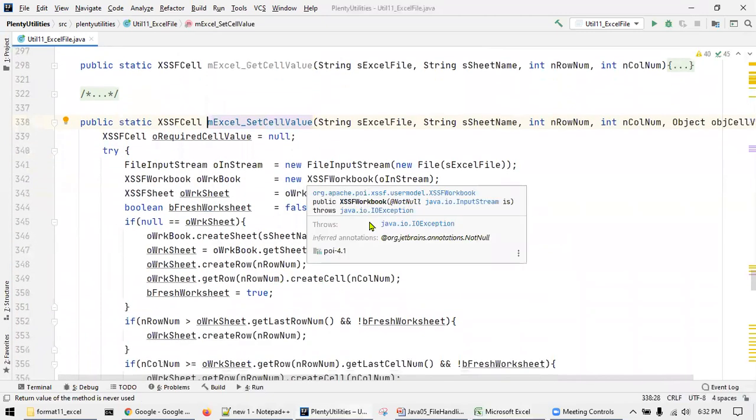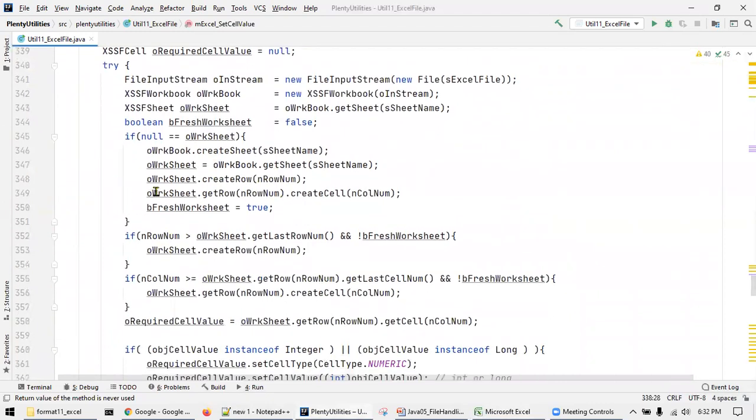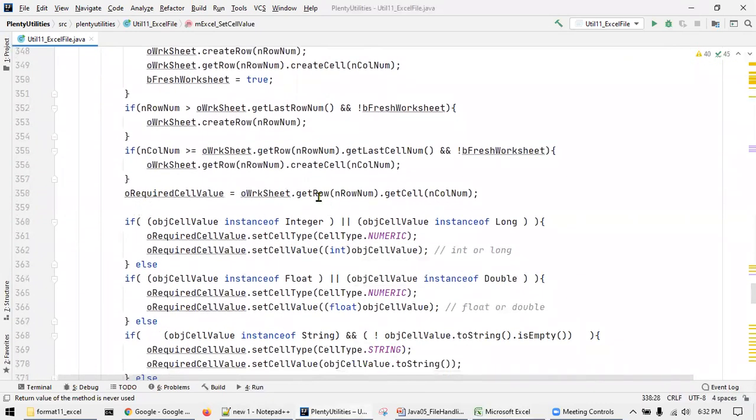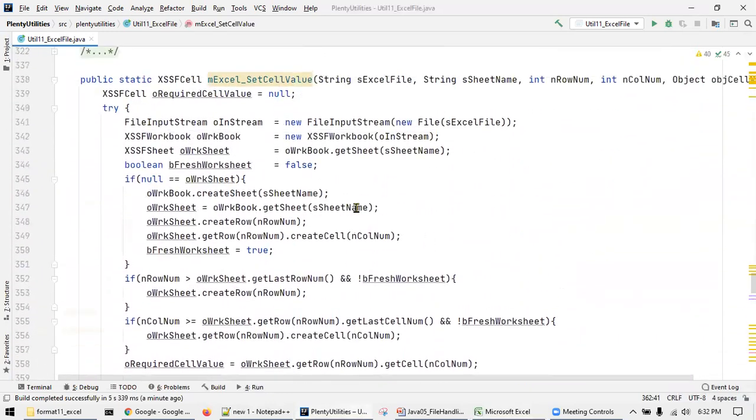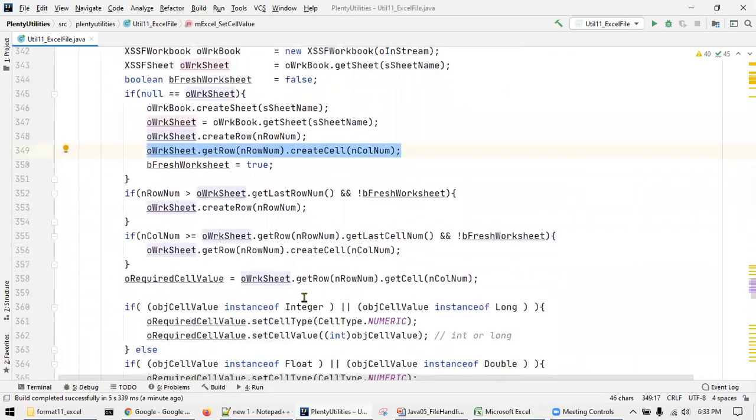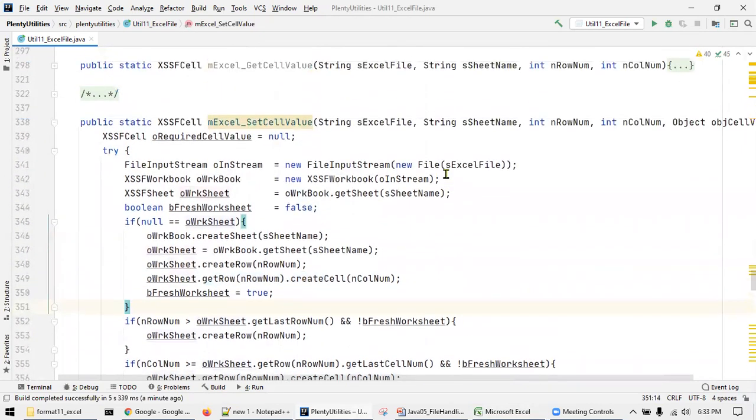Set cell value is basically creating a worksheet, and it is doing get row, get cell, and again the same thing: set cell type and set cell value. But the only change here is, if the sheet doesn't exist, then it will create the sheet and it will create the cell. This is important: creating a fresh cell, and then adding the values to it. If the row doesn't exist, it will create the row. If the row exists, then it will create the cell. So this method is doing multiple things, multiple ways of creating a row or cell based on multiple conditions.